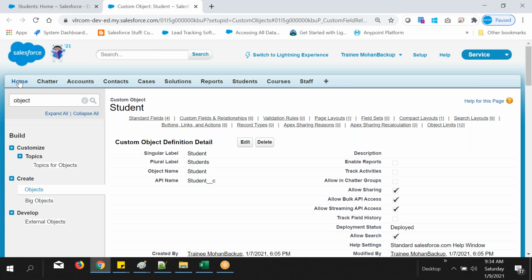In this tab section, you can see all the tabs here. These tabs are controlled by this application only. If you want to add a tab, hide a tab, or rearrange the tabs, you can click on the plus symbol and click on Customize. Based on the application, you can add or remove the tabs. That's it. Next, what we have discussed: objects.